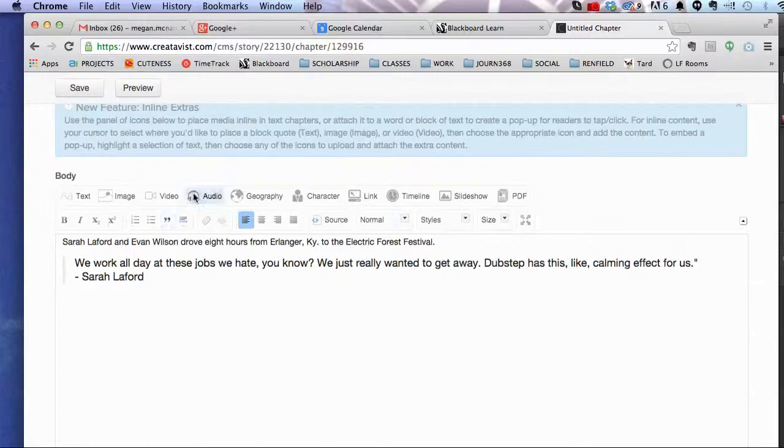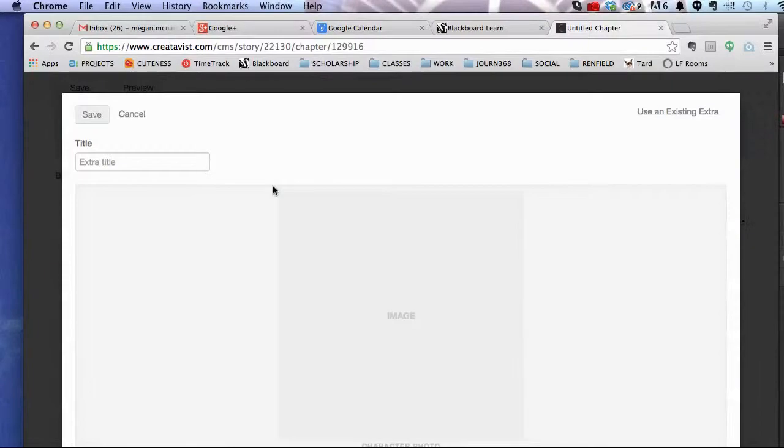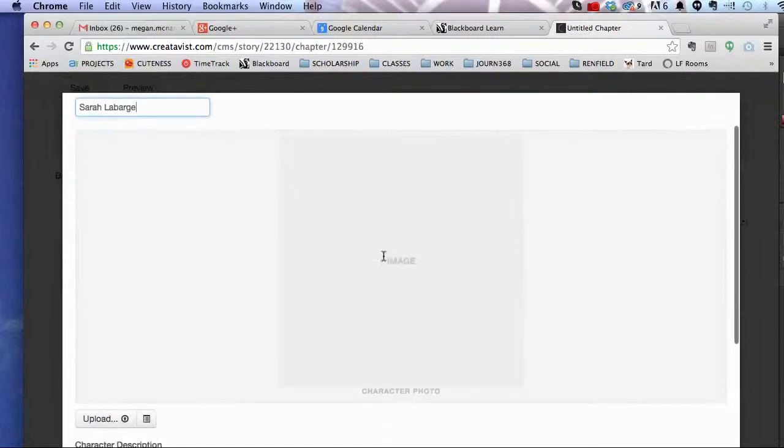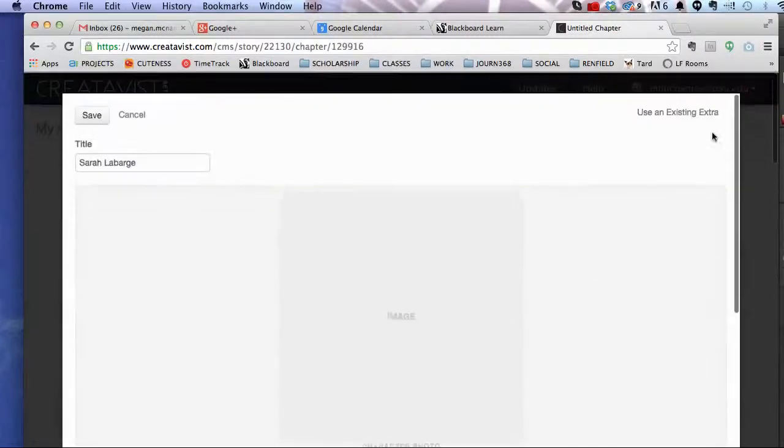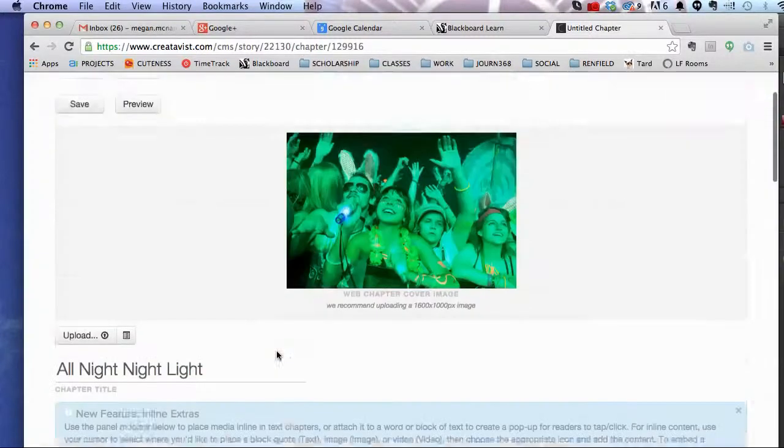Okay. And now I'm out of the quote. Now I can add some things here. This is pretty interesting. If I had another picture of Sarah, I could add a character. I could highlight the word Sarah and say Sarah the bars, add a picture of her, and give her a description and say a little bit more about her. I don't happen to have that, so I'm going to cancel.